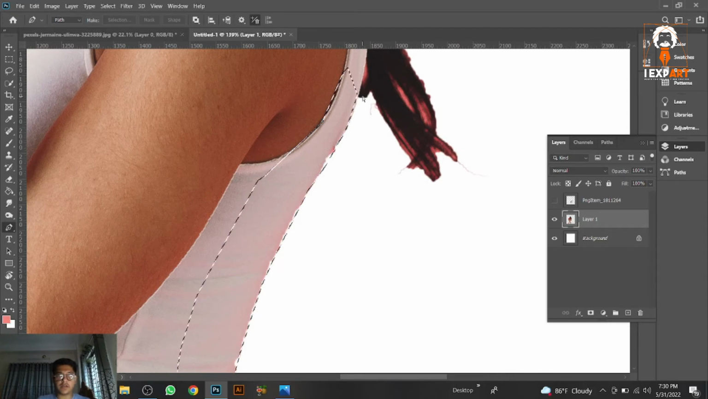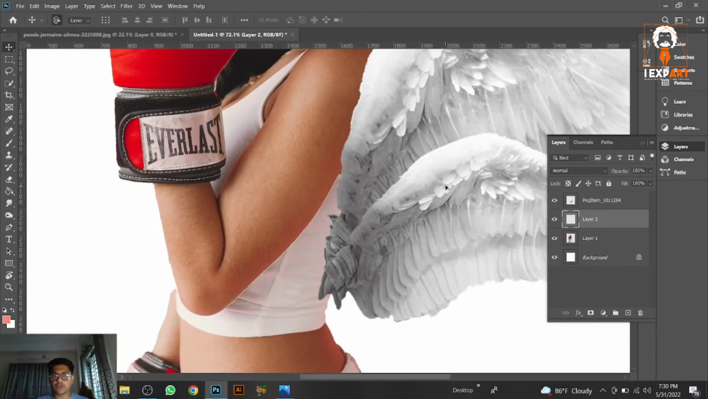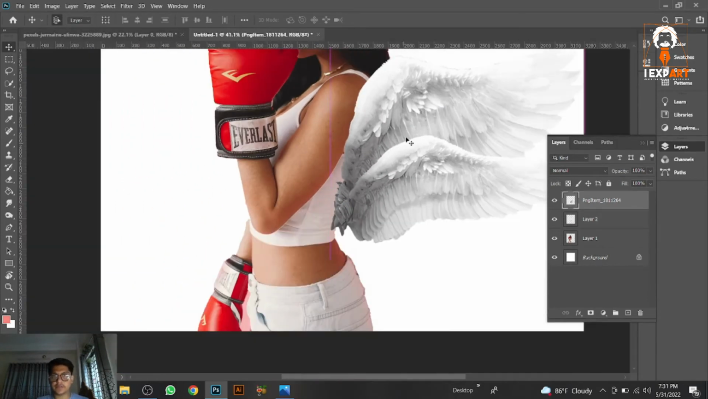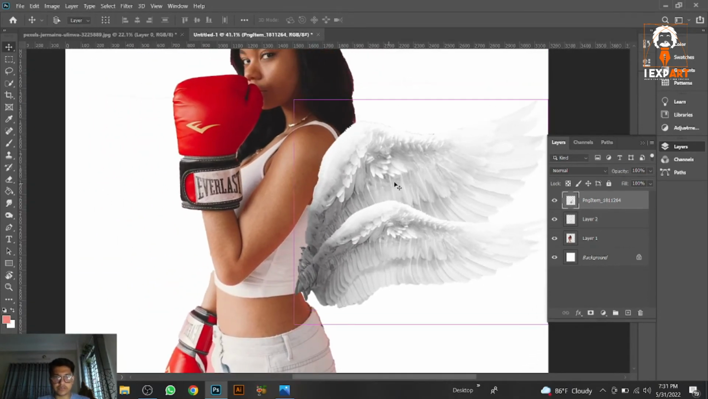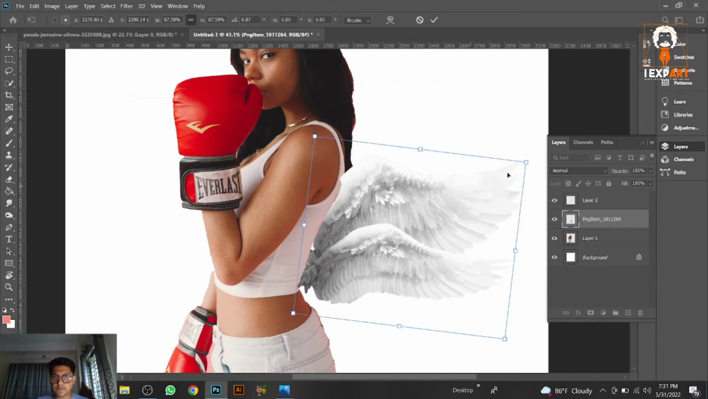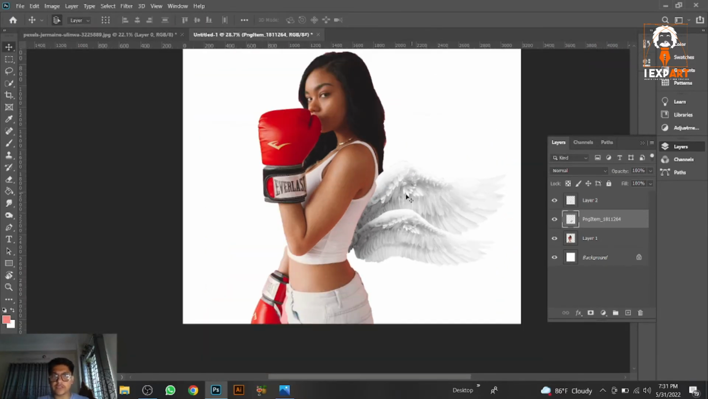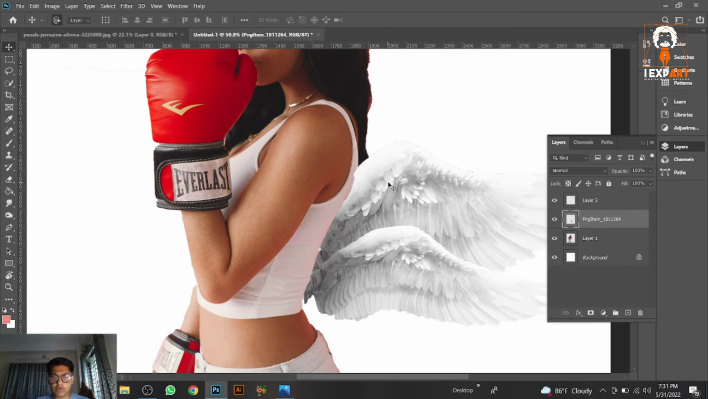Just press Ctrl C and Ctrl V, and resize the wings. This is the body layer. I make a copy of it and put it in front, so it looks more natural. That's how you can do that.